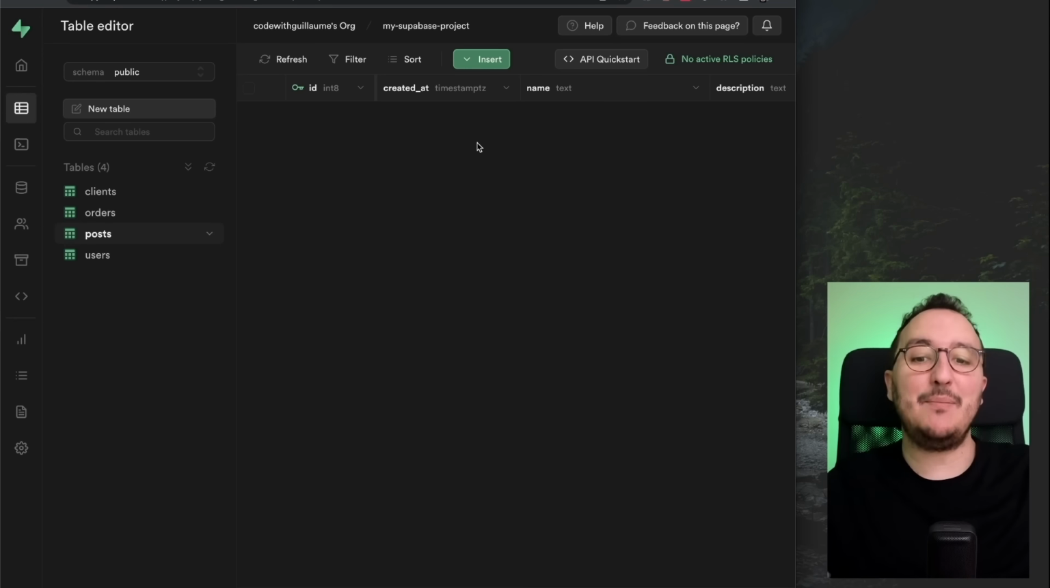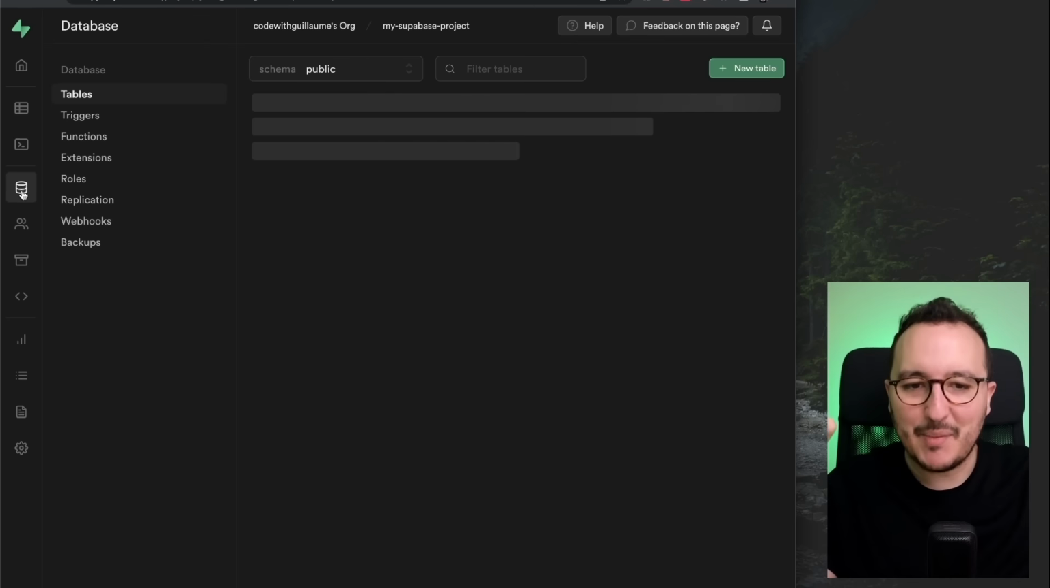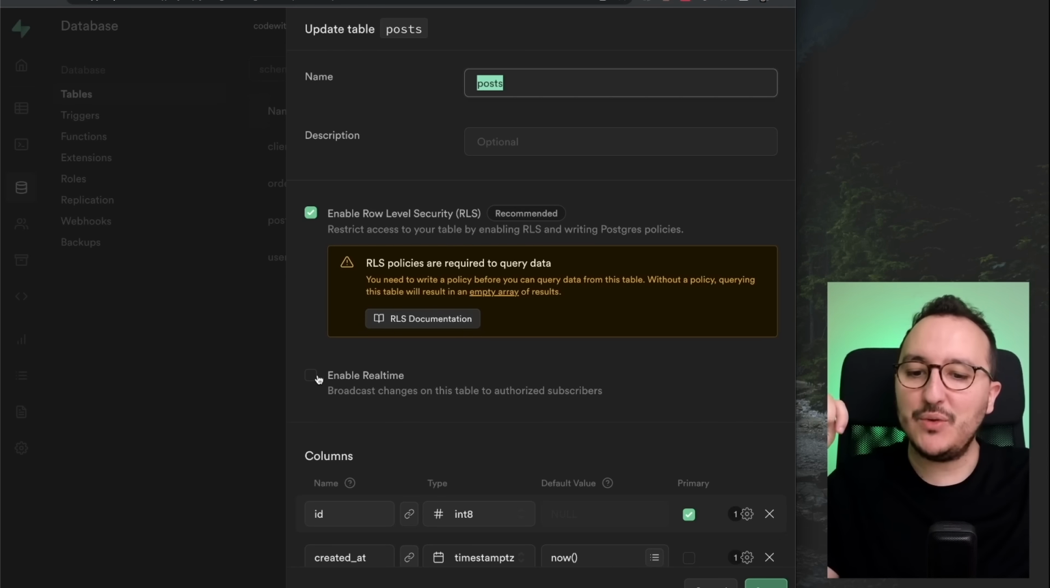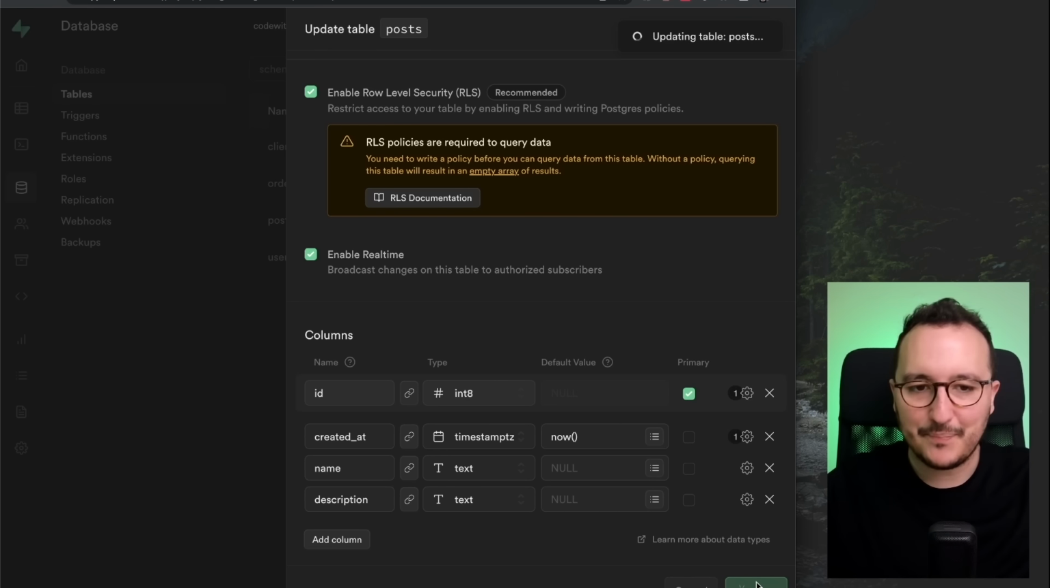All right, I've got my posts table, but I didn't enable real-time here. So I'm going to click on Database here, and go to the posts table, which is here. And I'm going to click here, you see, we've got Enable Real-Time: Broadcast changes on this table to authorized subscribers. So I'm going to do this, and click on Save.